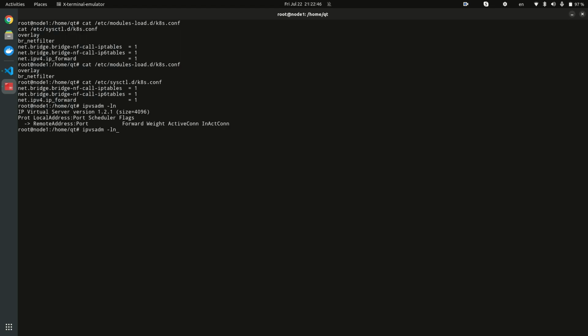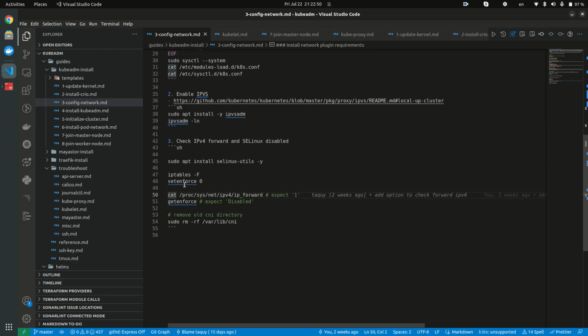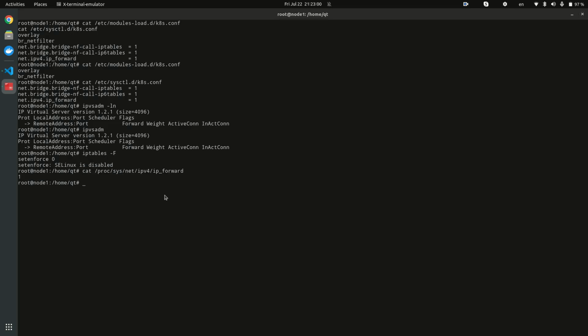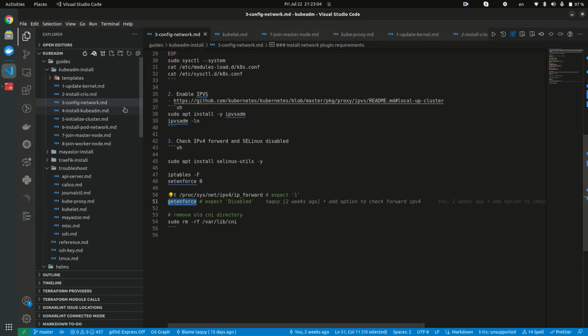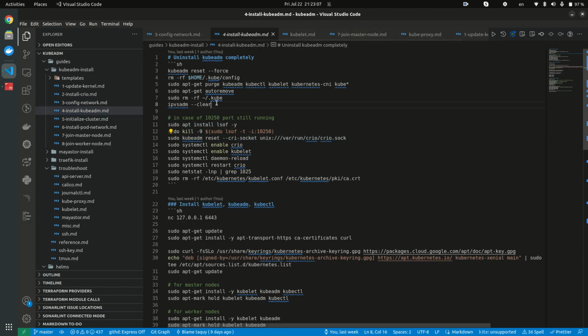There's nothing happening at the moment. The next thing is to run this, and then cat this ip_forward file just to see if it's actually set to 1. That's good. So what I will do next is clear everything.